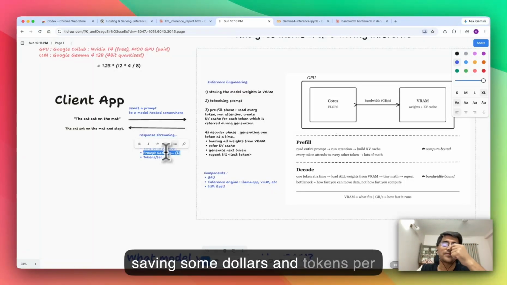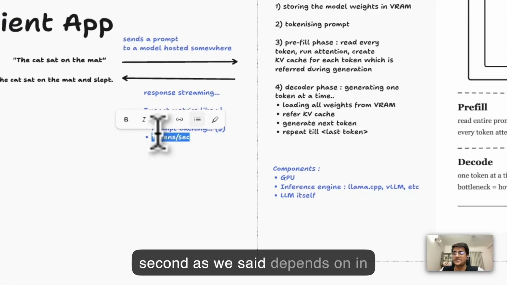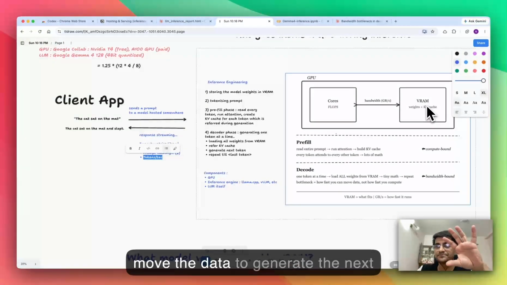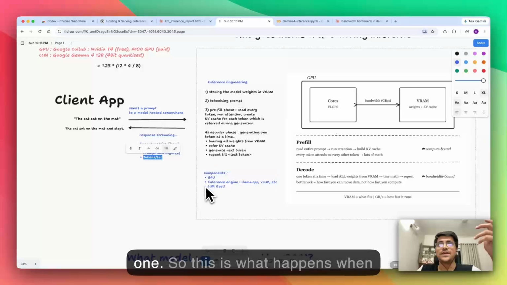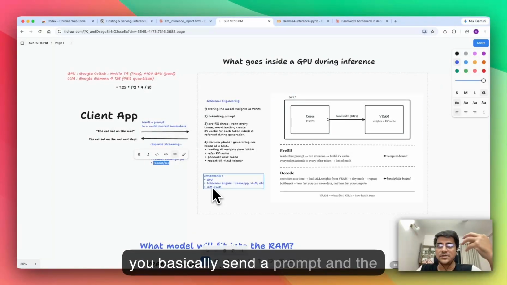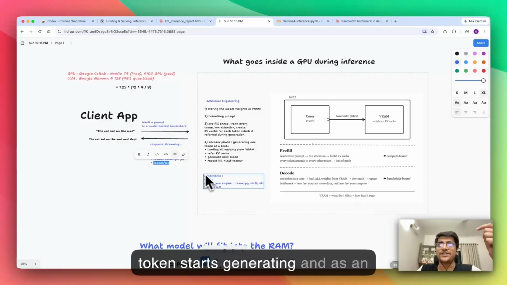And that's why prompt caching is one of the very prominent techniques for both faster performance as well as saving some dollars. And tokens per second, as we said, depends on, in your decode phase, how fast you can move the data to generate the next token. So this is what happens when you send a prompt and the tokens start generating.